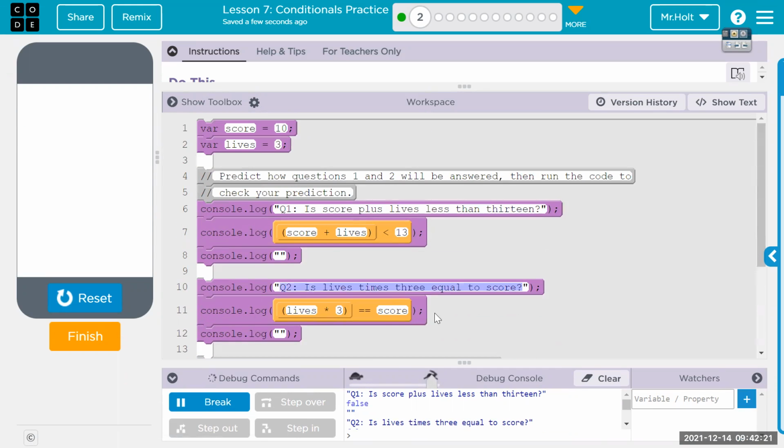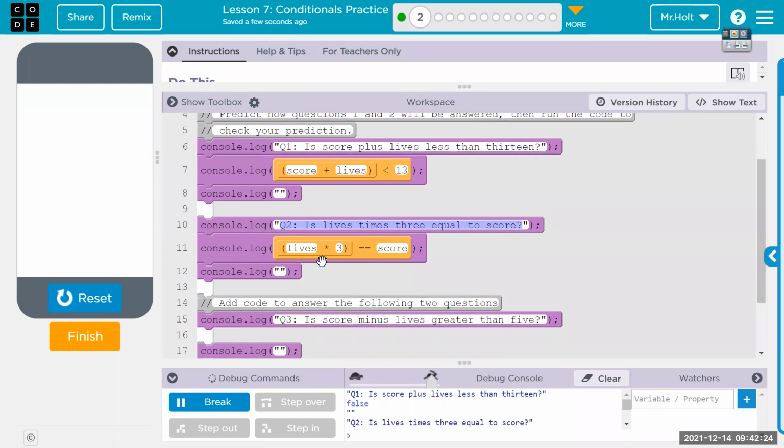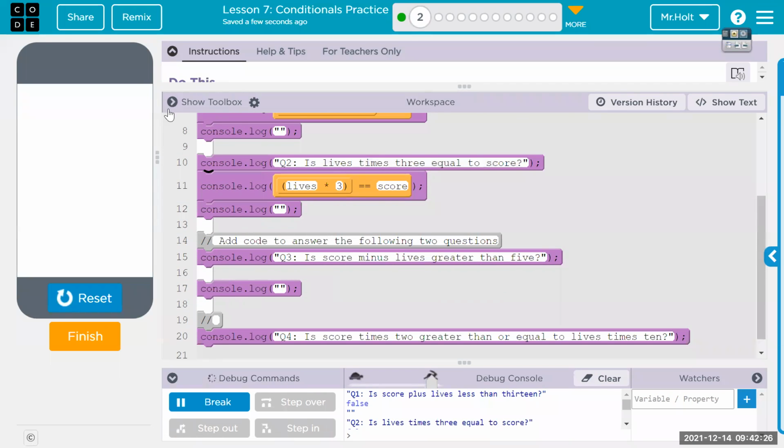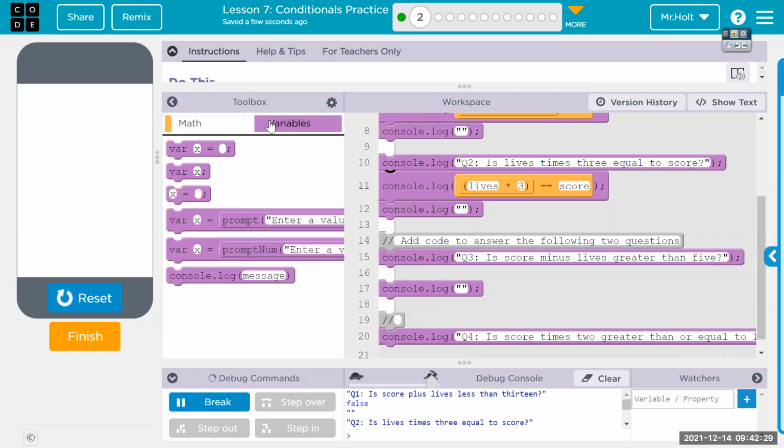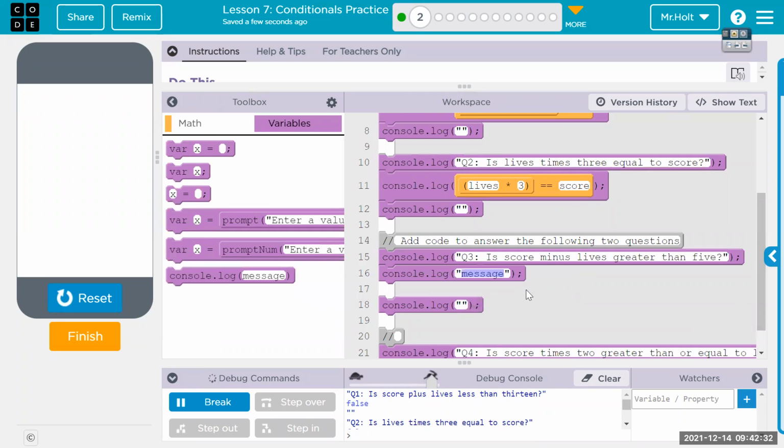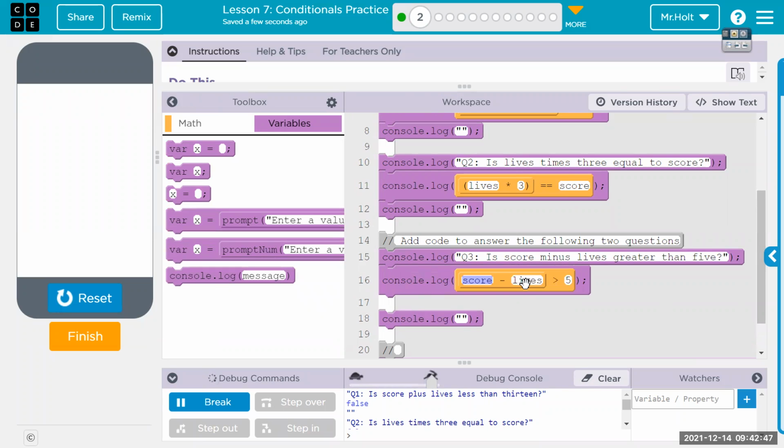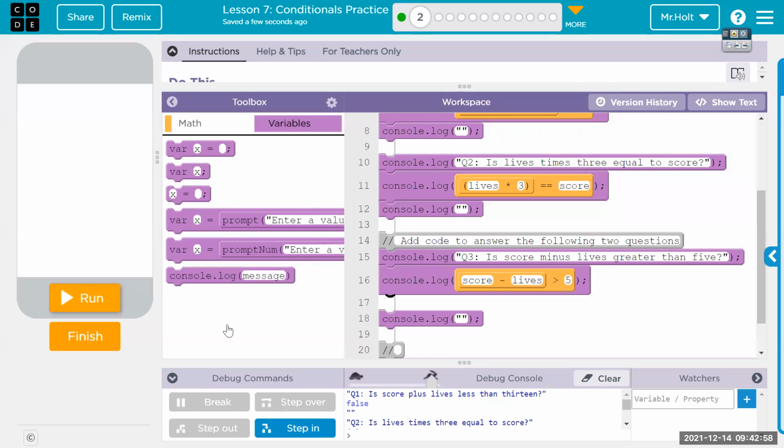And the next one is lives times 3 equal to score. I mean, this isn't very difficult stuff. You're just putting in statements that are what the words are. Okay, is score minus lives greater than 5? That should be fine because this single arithmetic equation is on one side of the greater than, so it can sort of handle it, but parentheses don't hurt.